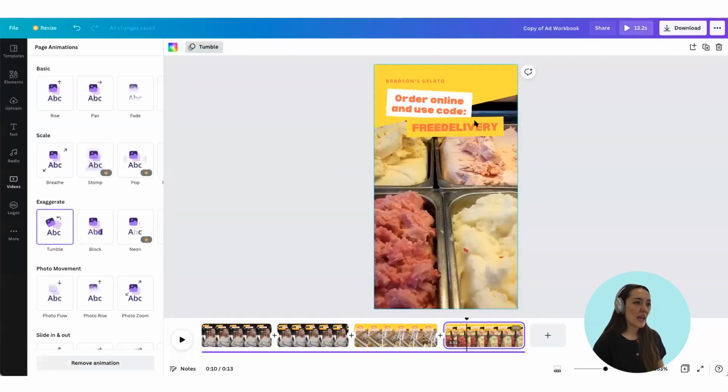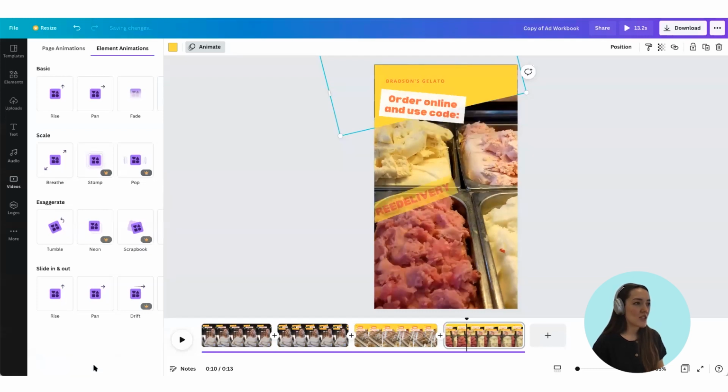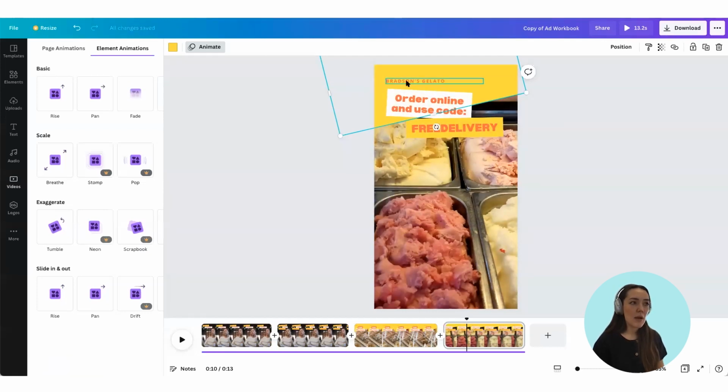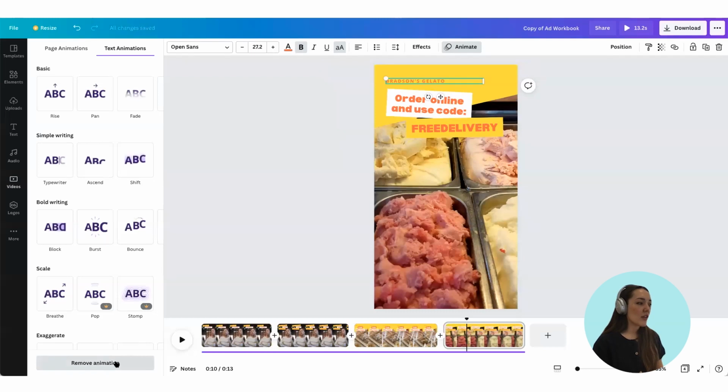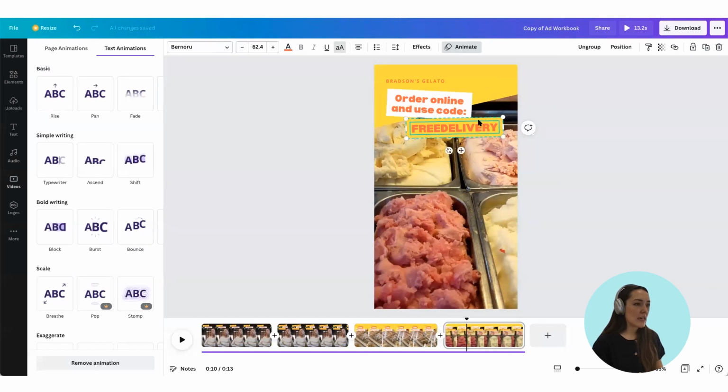And do exactly the same. So I'm going to select my yellow background, remove that animation to keep it simple, select my branding, which is Bradson's Gelato, remove that animation again to keep it simple. Going to select my order online and use code, and it's detected that once again this is a text group, and I am going to make that rise, and then the free delivery here.